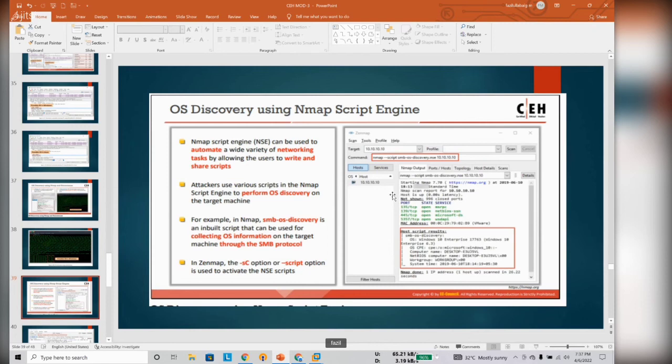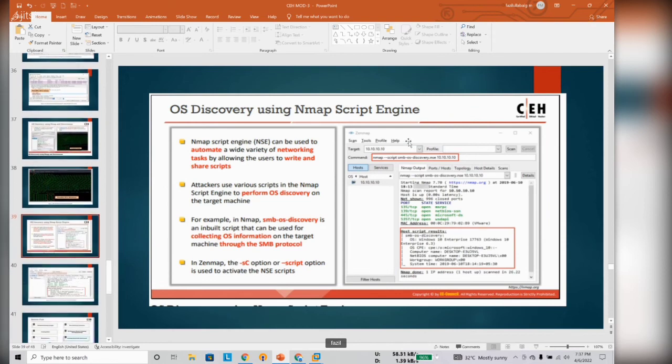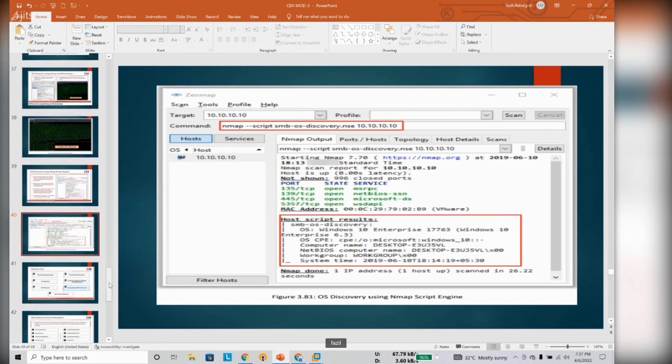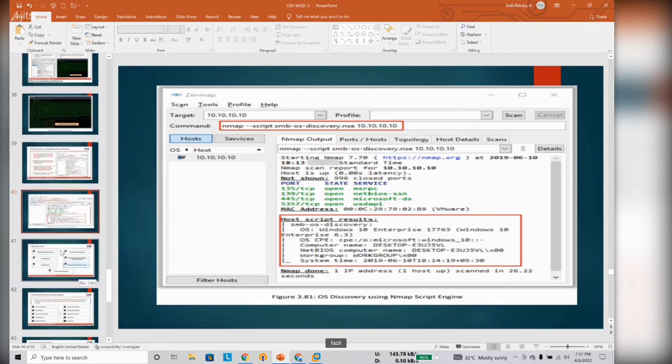Again, there is a script here. With the help of this script, you can perform the same thing. This script comes with Nmap only. So you can see here, with the help of this command, if you type it properly in Nmap, you will be able to find the same thing that we found just now. Let's move to the next slide.